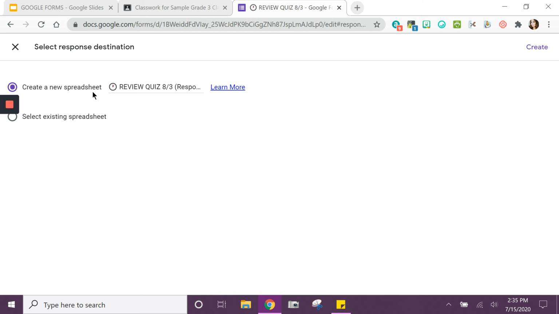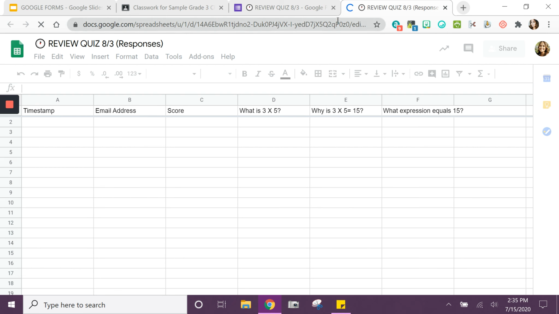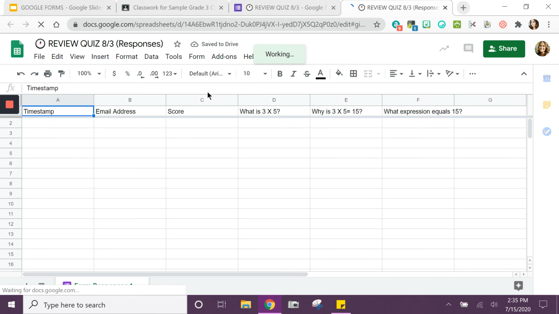So it says create a new spreadsheet. I would leave the name the same. You can learn more. Create. It's going to open it in a new tab. So this is going to go, let's see where they put it, because they always put it somewhere for you and you can always check that by looking at the little folder that's going to pop up here.